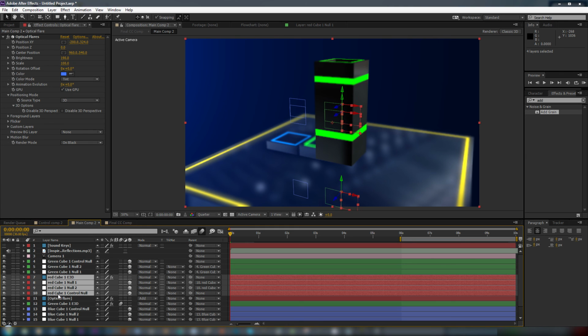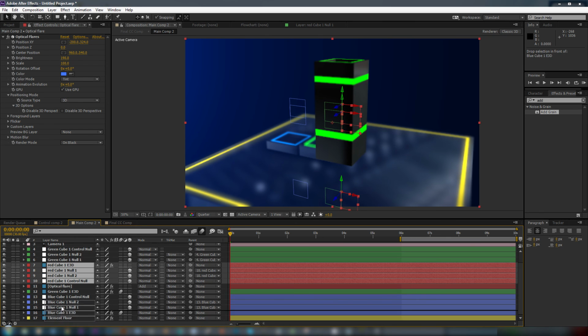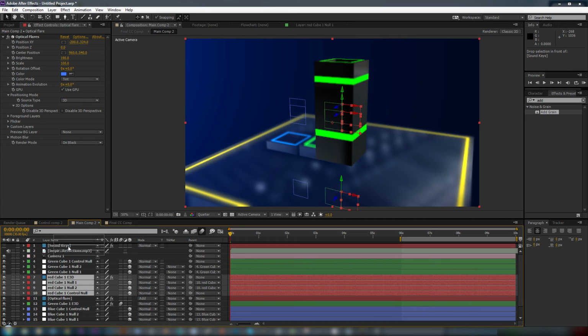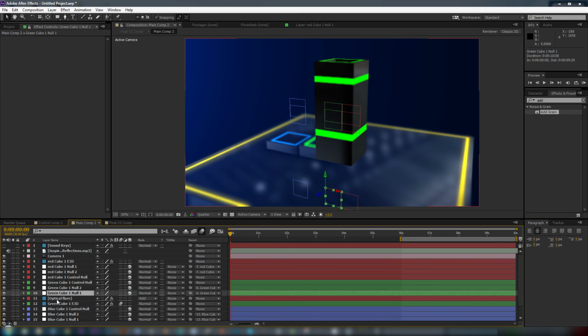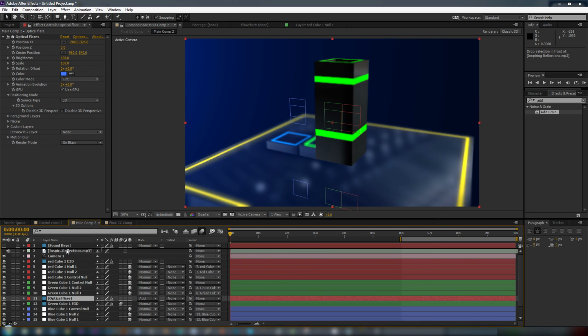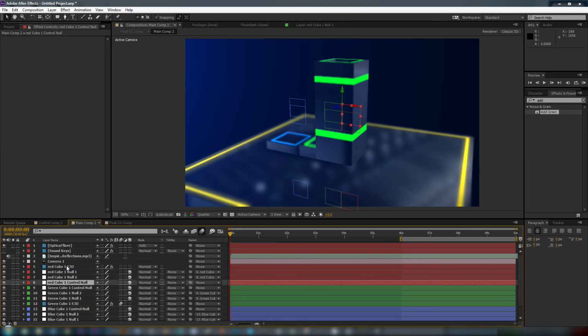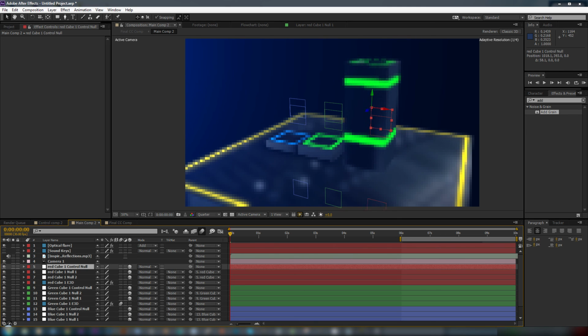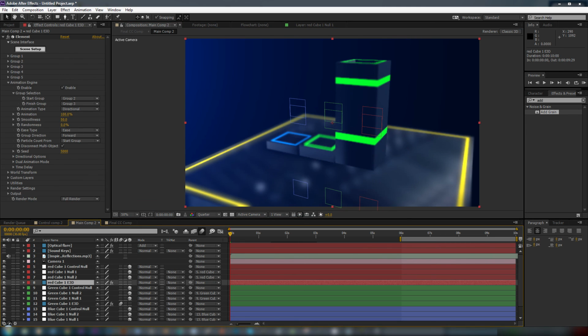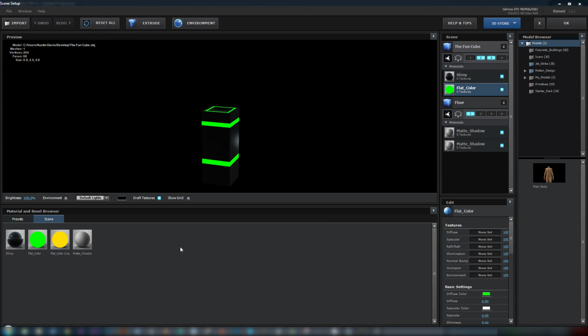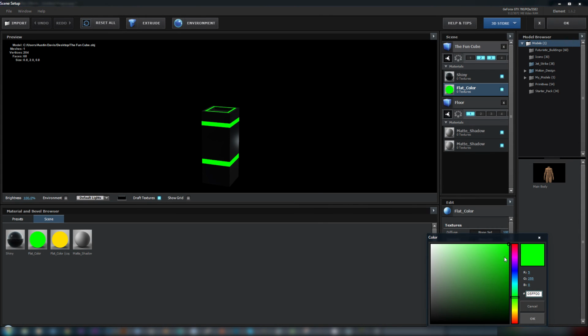Red. And we need to put this above the green here. And make sure that the optical flare is on top. Then we grab the red control null right here. And then just move this over. Go into the thing. Change this to a red.